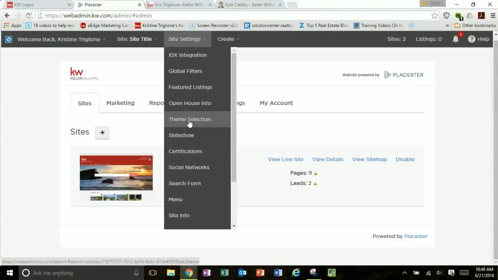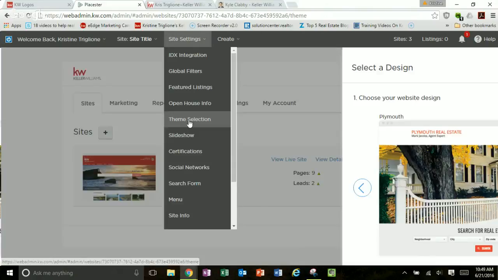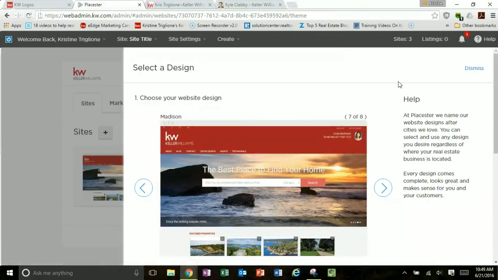Anyway, next is the fun part. This is the theme selection. This is the theme that we are on right now. This is the Madison. If you like this theme, by all means use it.